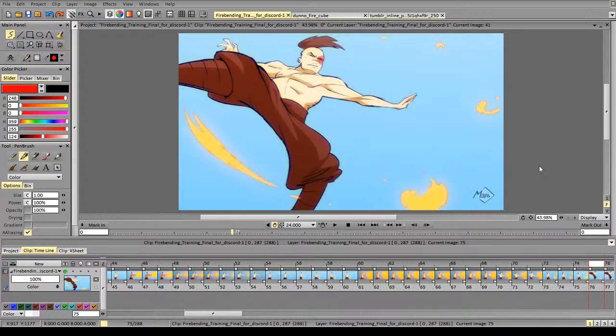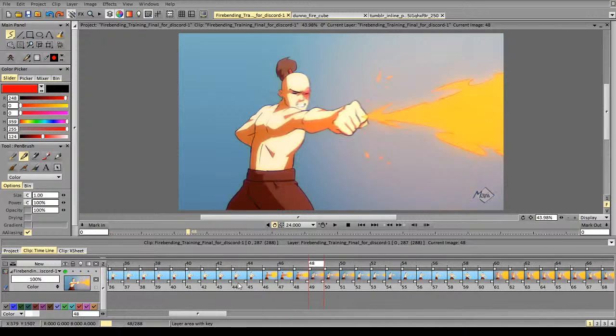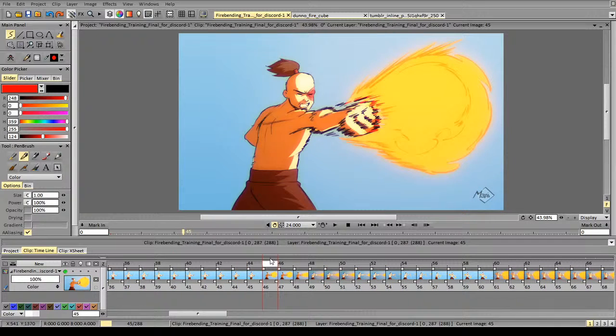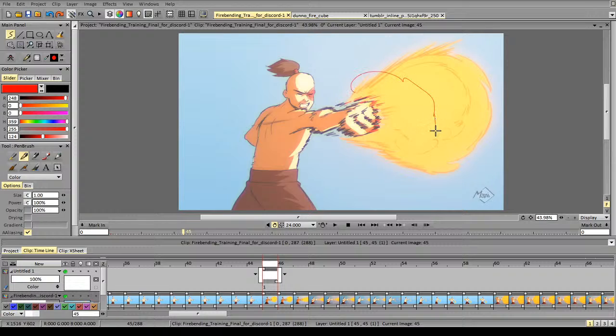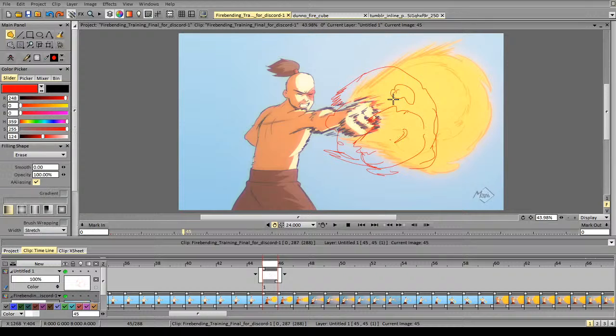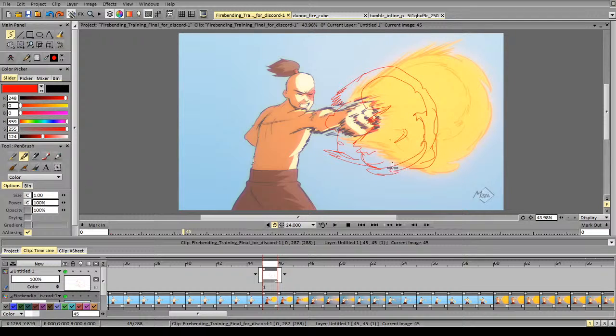So, for the fire punches, here it's better to build it first as some kind of mass. Again, probably worth adding some kind of shapes inside it. Adding motion blur to them too. You can take a more general form.